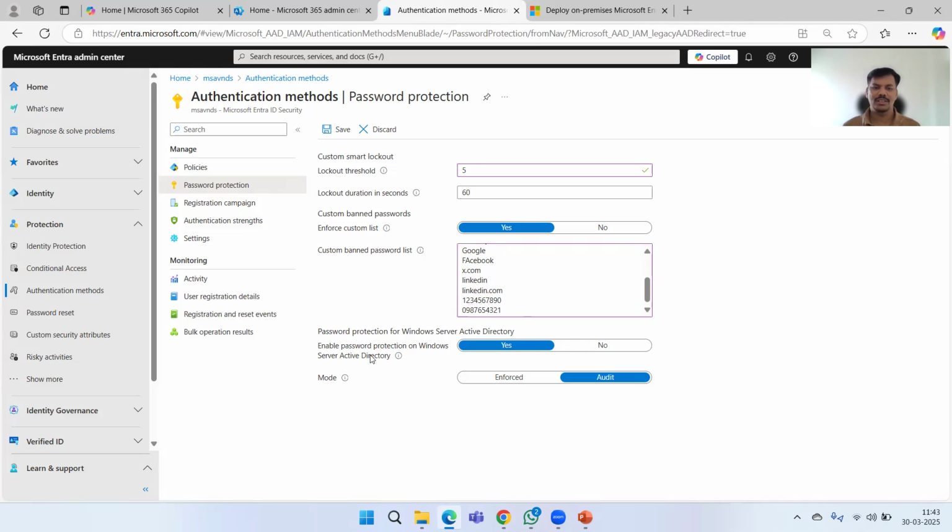Moving to the other features here, password protection for Windows Server AD and its mode. So there are two options. Either we can set it to yes or no directly. And there are other modes, which include enforce and audit. If we set it to audit, that means it is going to only capture the logging of those methods or password changes and activities, but it is not going to enforce users to not use any of these words, keywords, numbers, or whatever passwords we have listed out here, right?